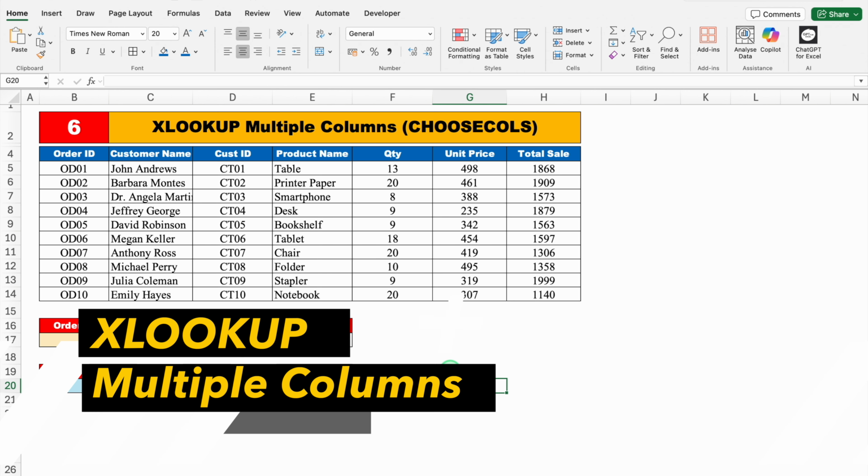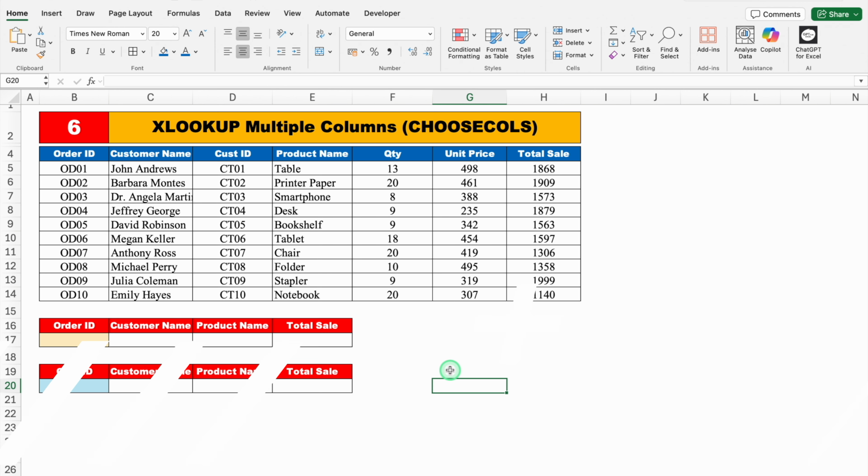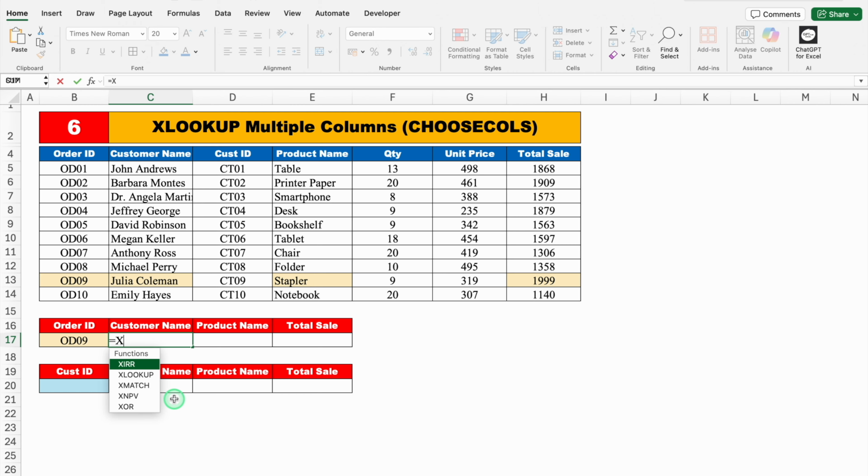XLOOKUP for multiple columns. Over here, we will be using CHOOSECOLS instead of CHOOSE. Let's take one order ID over here, OD09. Let's insert the formula =XLOOKUP. Bracket open, lookup value. Order ID will be my lookup value, comma, lookup array, where we have to look for the lookup value among all the order IDs.